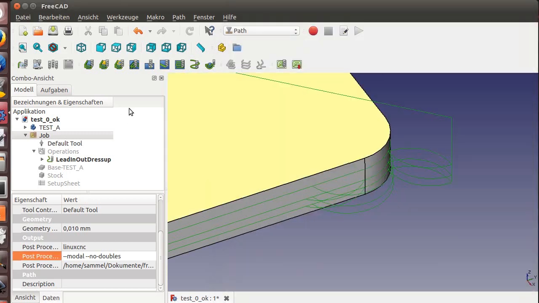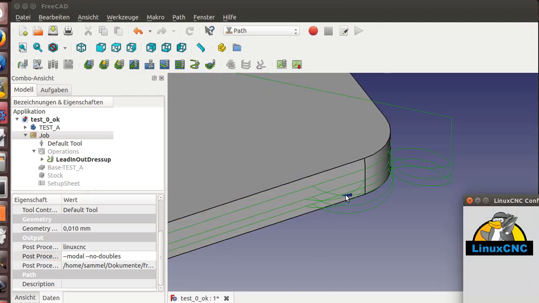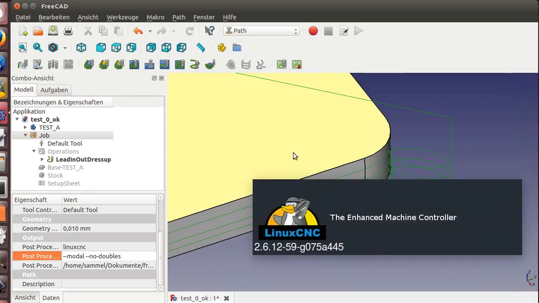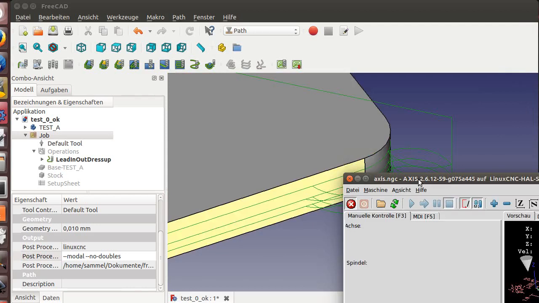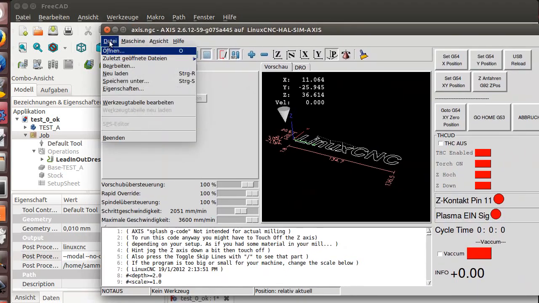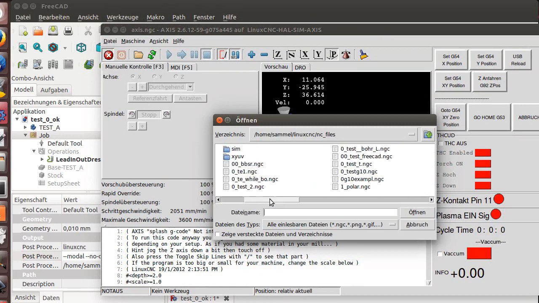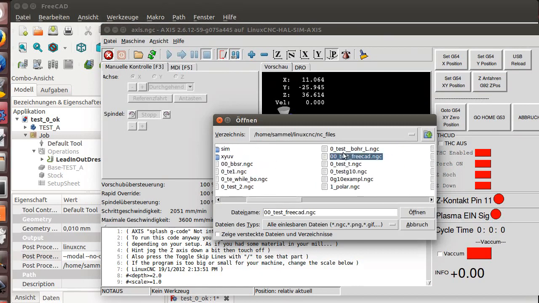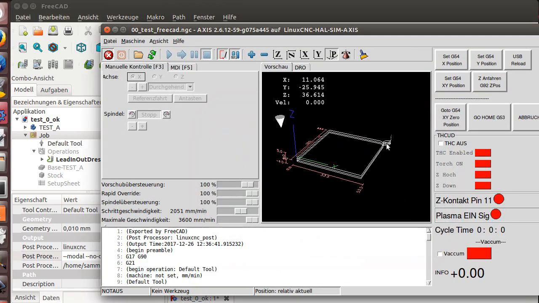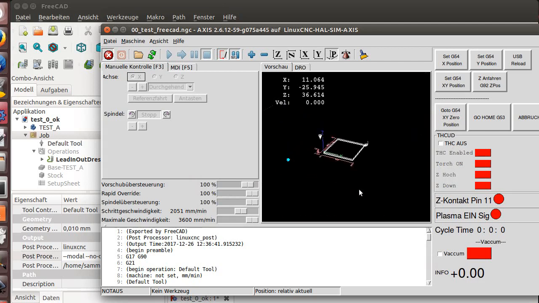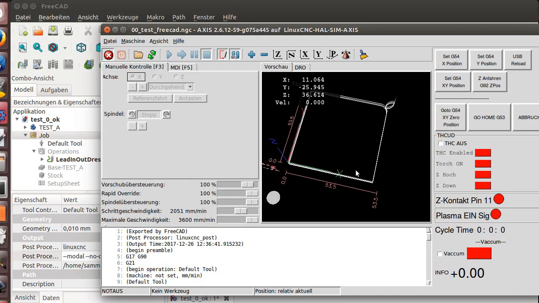Okay. I will now enter, let's show you if it's clean. You see here there are wrong lines. I open up just the simulation machine. And file open. Here we go, 400 FreeCAD open, and you see the lines are not there. It's just in the simulation.